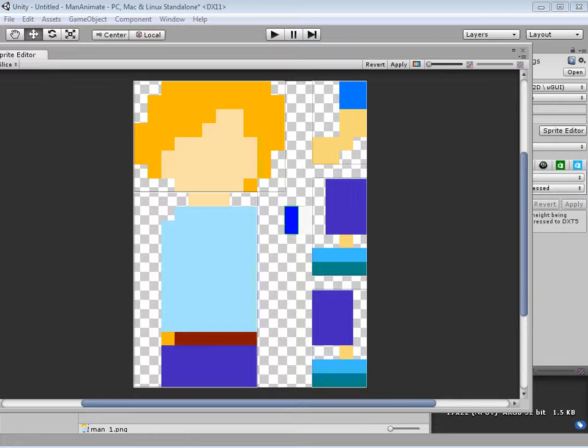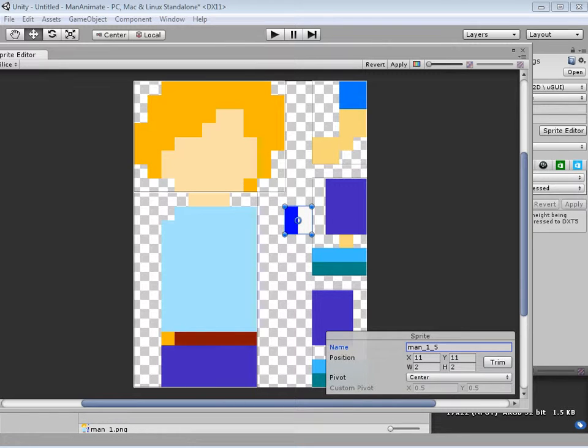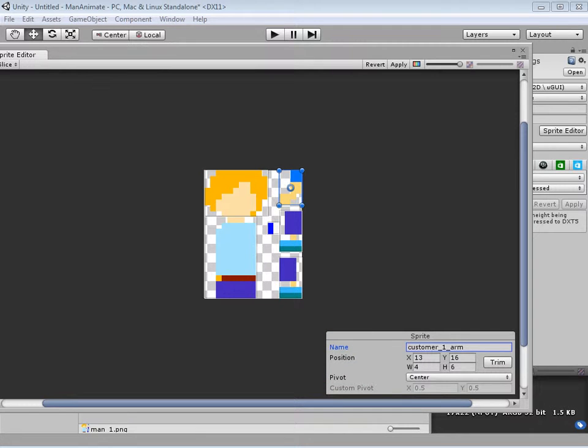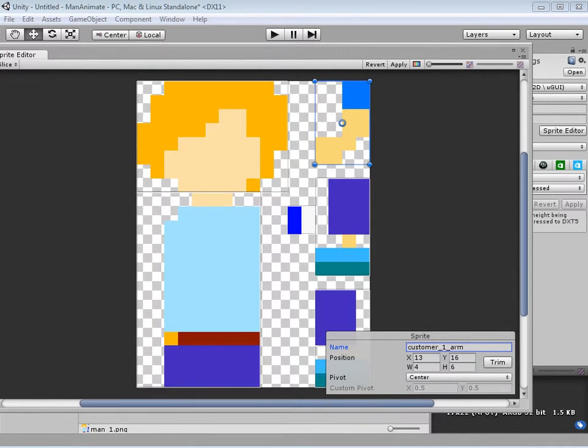Let's create one for the eyeball. For the arm. We'll call this leg 1. And the final one we'll call leg 2. And so if we click on them all, they should have customer 1 and then whatever type of object it is. And we can hit apply, and then we go back.